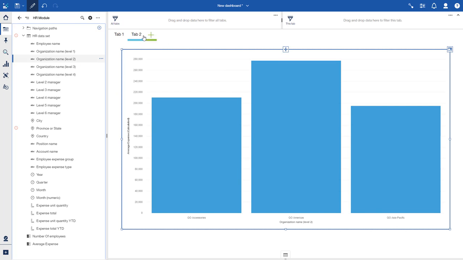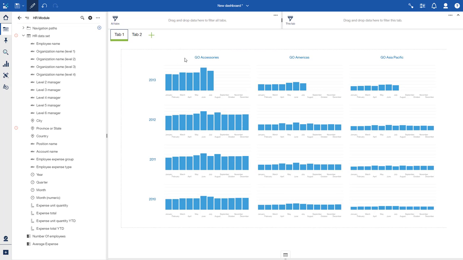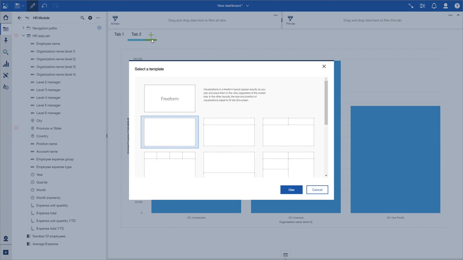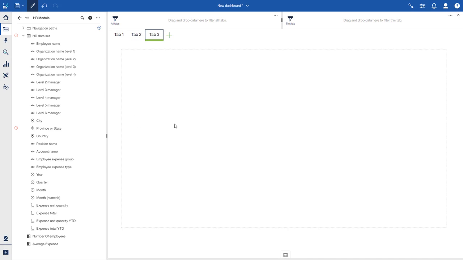That's interesting. On tab 1 here, we see that Go Accessories is the biggest, whereas on this tab we can see that on average the Americas has a much higher level of expense. All right, next thing we'll take a look at here is some individuals.